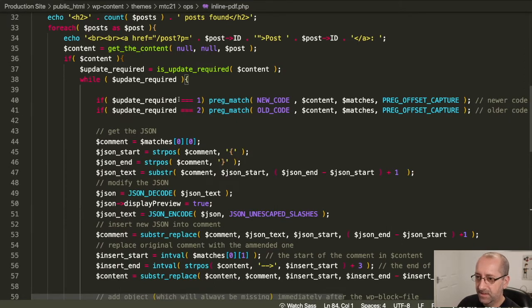If update required equals 1, so this is where, if there isn't an update required, it's false, we come out of this loop. But if it evaluates to true, which is to say it's a 1 or a 2, we know from that information whether we're looking at the new code with that parameter, what was it called? Display preview parameter, or the old code without. So we can then look for a match in our content.